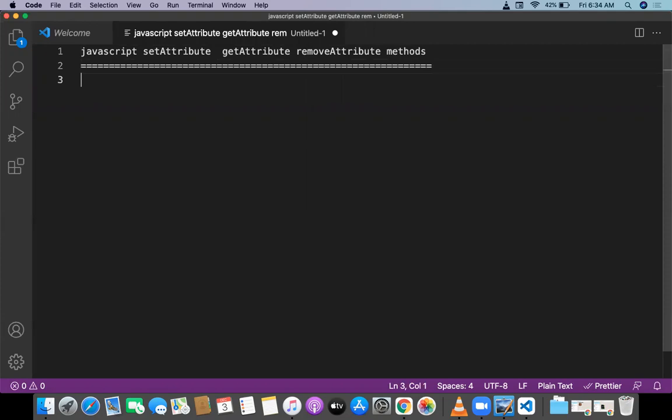Okay, so for example, there is one element like h1. H1 is closed. And for this h1, I want to set one attribute like class. Class is equal to some value, something like hello. So this class attribute I am going to be setting dynamically from this JavaScript.